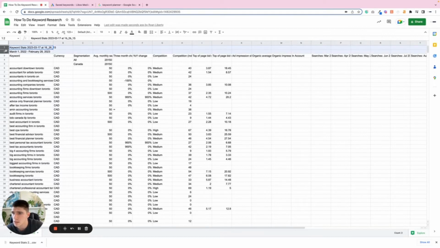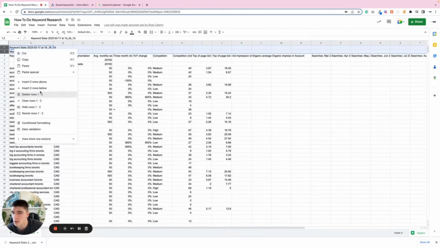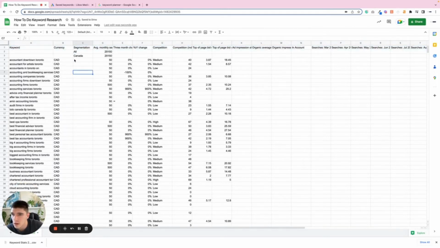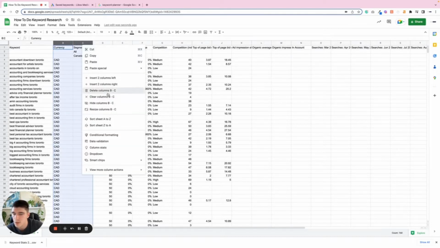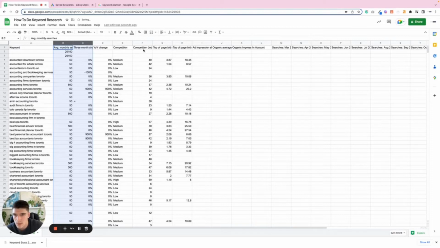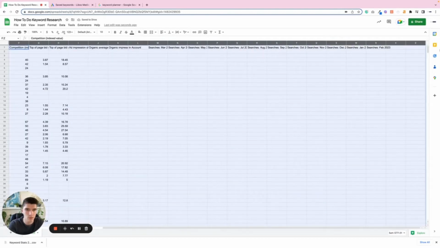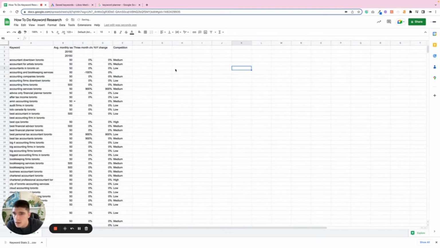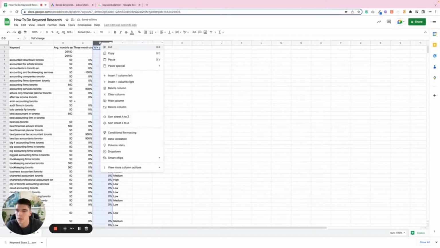I'm going to clean this up a little bit here. So I'm going to delete these 2 rows. I'm going to delete a few of these columns as well. So I'll delete these 2 and we'll get rid of pretty much all of these. And I'm pretty good. I'm going to get rid of this one as well.